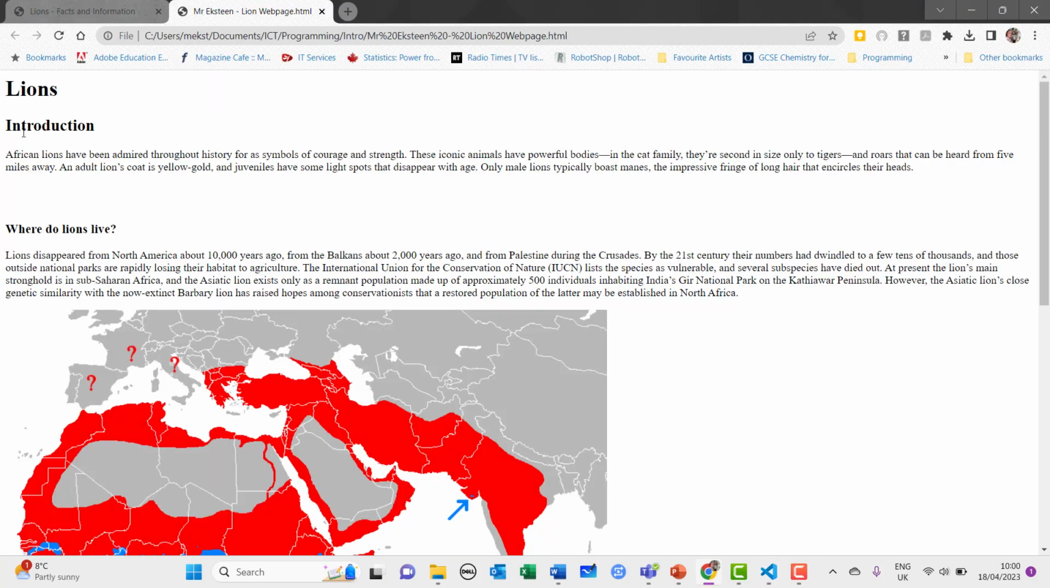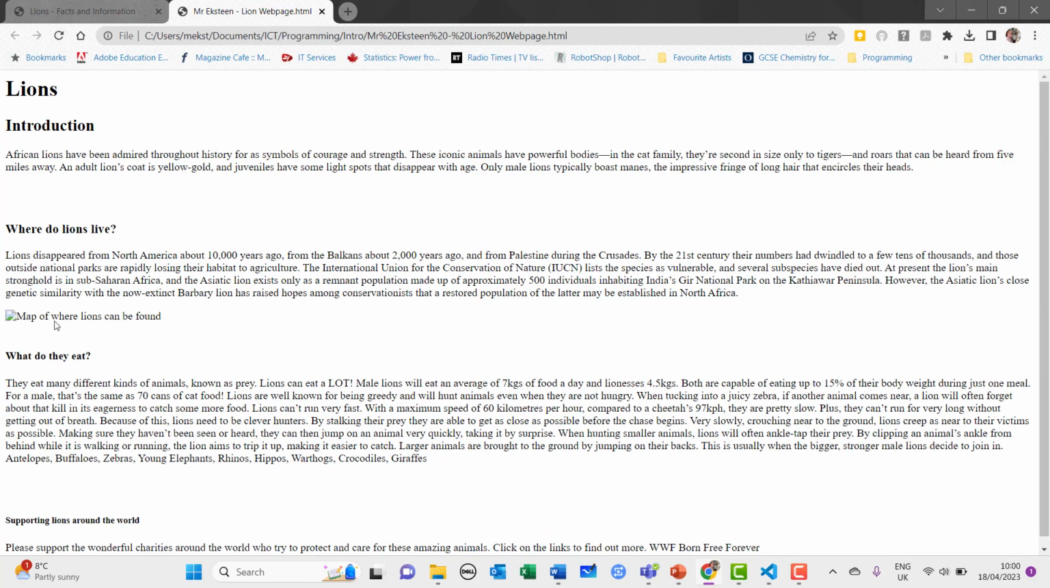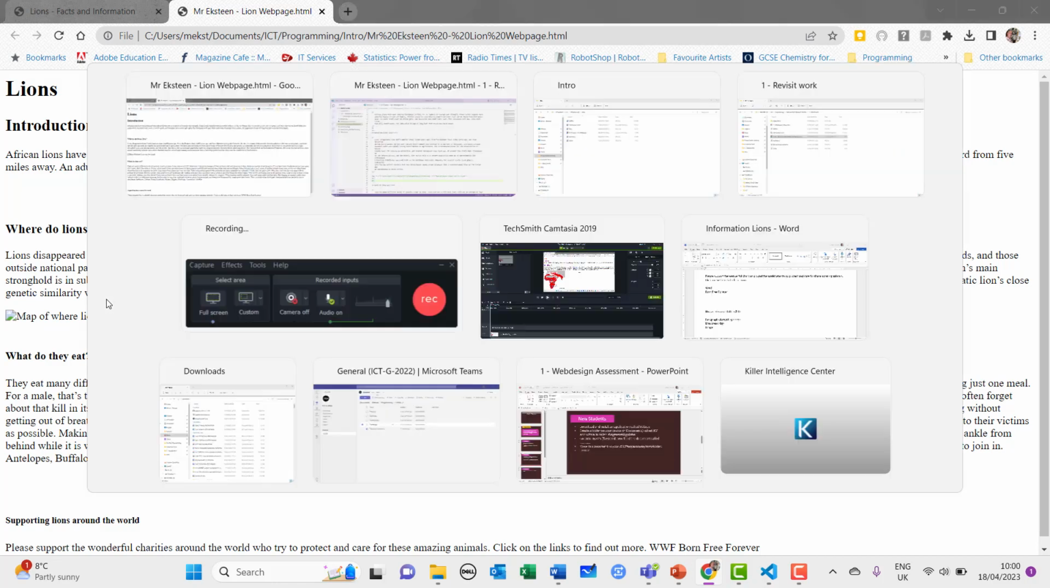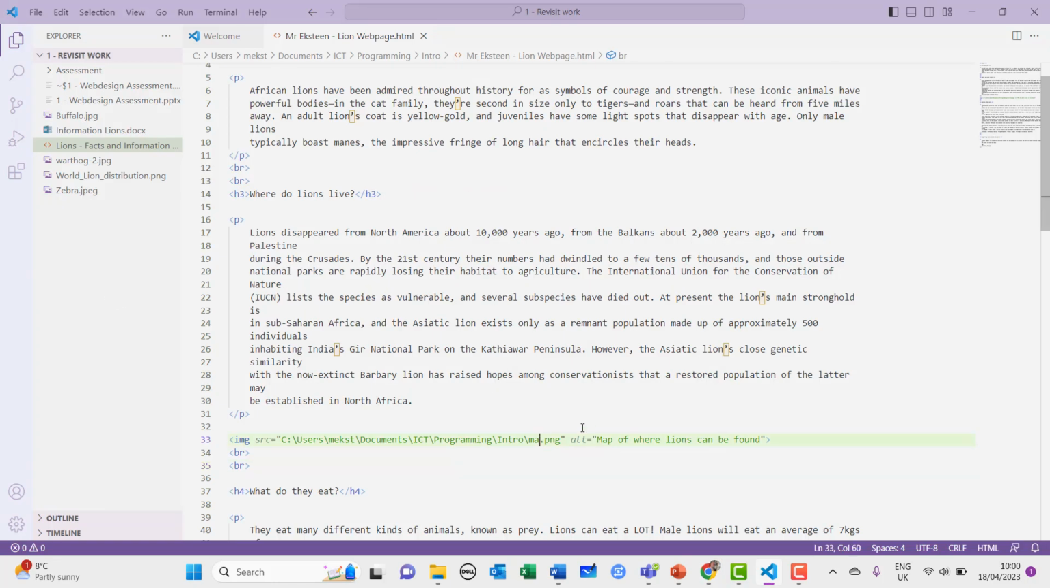So let's do that quickly. Save it, click refresh, and you can see there's an error. It can't find the image, but it should be an image of a map of where lions can be found. It's just replacing the image with that text, so it's really important we put it in. But let's fix that quickly. So, map.